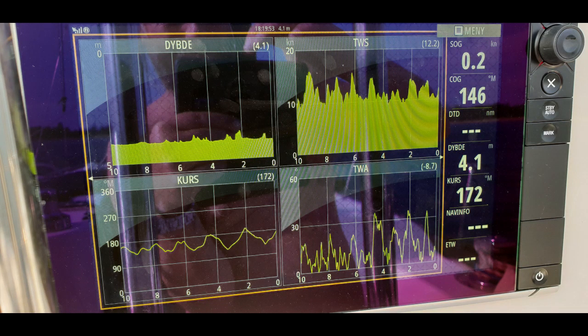Here I have tested and measured some parameters over a 10 minutes period. Upper left corner is the depth, it's about 4 meters. The true wind speed is a little bit above 10 knots.